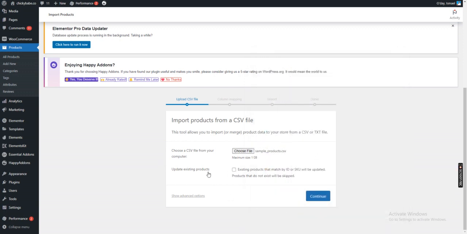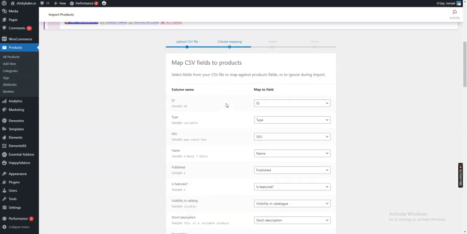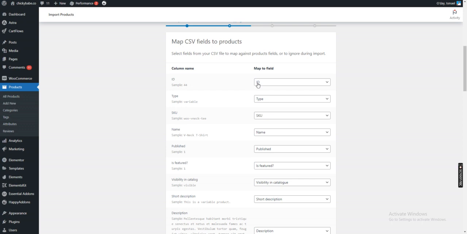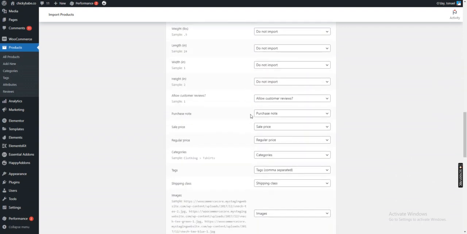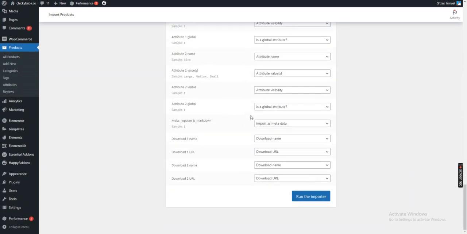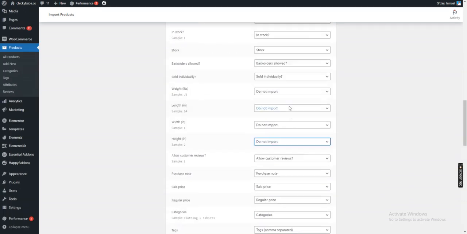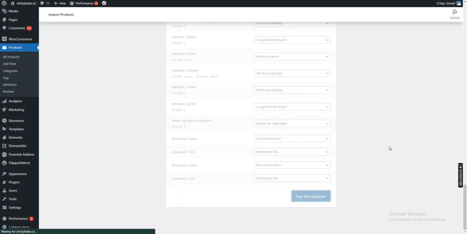After that, it says update existing products. We do not have any existing products, so you can either check or not check because you do not have any. Click continue. Once you have continued, it will now give you all the product columns like the ID, type, SKU, name, published, etc. Do not import this one. So it will give you all of this. Once you come to this page, run import.